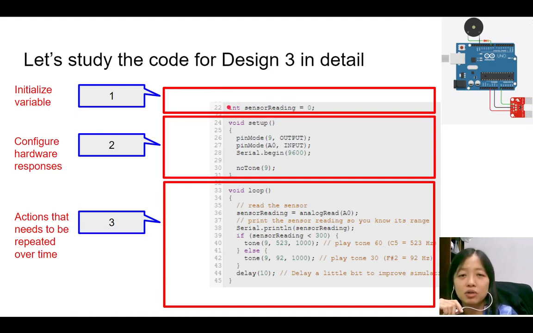This is what it says. I'm going to initialize an integer, so you type int. I want a variable that takes in an integer. This variable name is sensor reading. So I'm going to first assign. This equal sign means assigning. You create this variable and then you give a value to it. The value you give here is 0. So that's how you read the code.